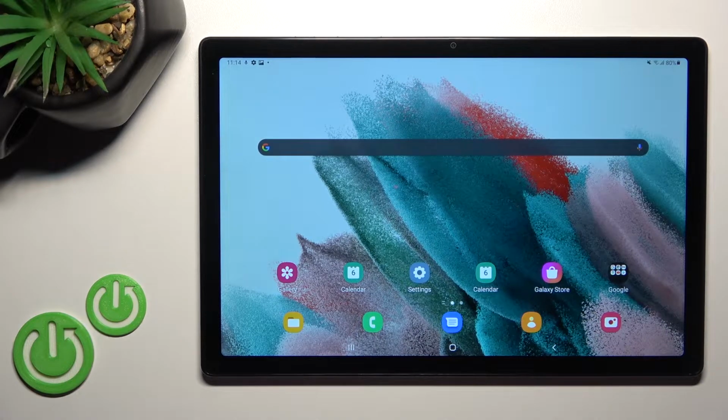Welcome. Today in front of me is a Samsung Galaxy A8 2021, and I'll show you how to turn on location text on this device's camera.